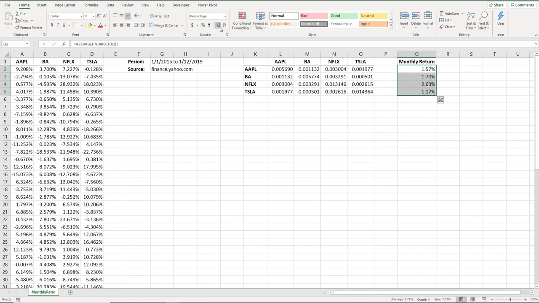So we have the monthly return for each of these stocks. Just to make sure I'm correct, let's type AVERAGE and then I'll type Apple. Okay, we have the same value. In percentage, that will be 1.57%. So it's correct, and we're done for the monthly return.